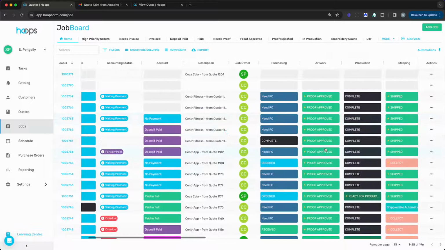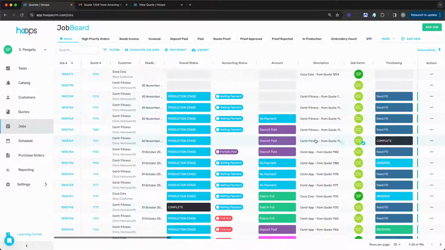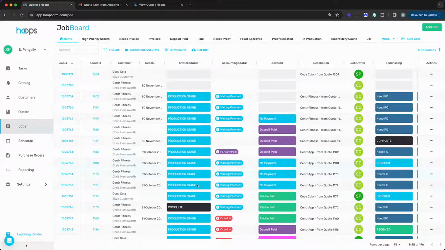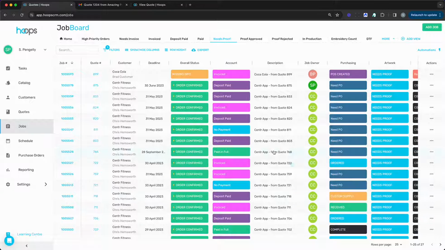I've obviously built this from a demo perspective. However, this could really follow exactly the process that you do. Now, we've taken this a step further in that, let's say, for example, you have a graphic designer and they don't need to see all of this information. They just need to log on and see what proofs they need to create for specific jobs. So what you can do is actually filter down any of this information on the job board and save it as a new view. So as you can see here, I have saved needs proof.